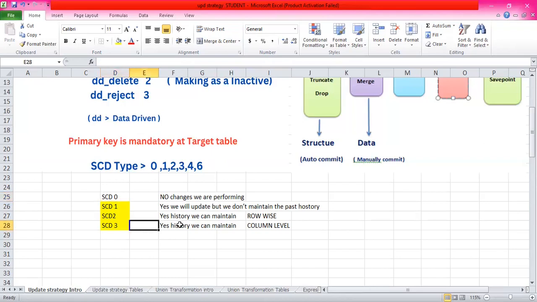SCD type 3 means the past history you can get, but you are not going to get the whole history like this. That is at the column level. This is at the row level. Row level it is updating. We also have different methods: flag method, date method, and all. You will come to know those one by one. So this is SCD 0, 1, 2, 3. SCD 4, 5, 6 and all are similar to this only. We will discuss them later also.